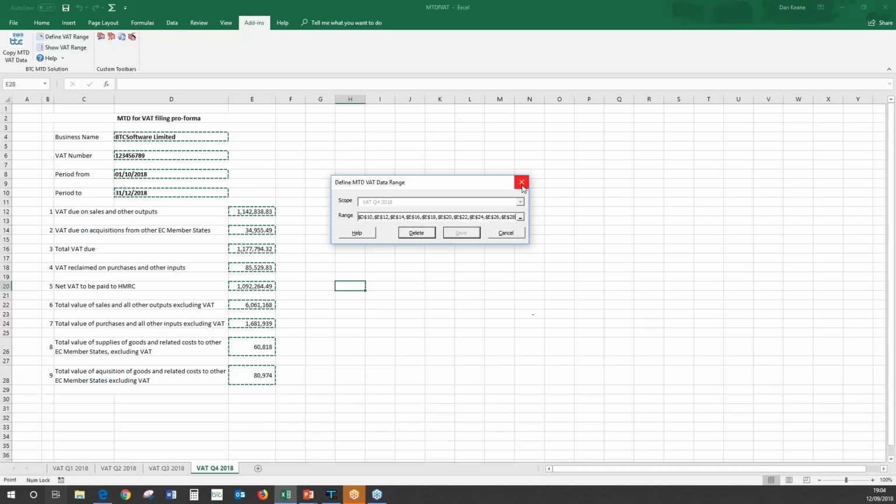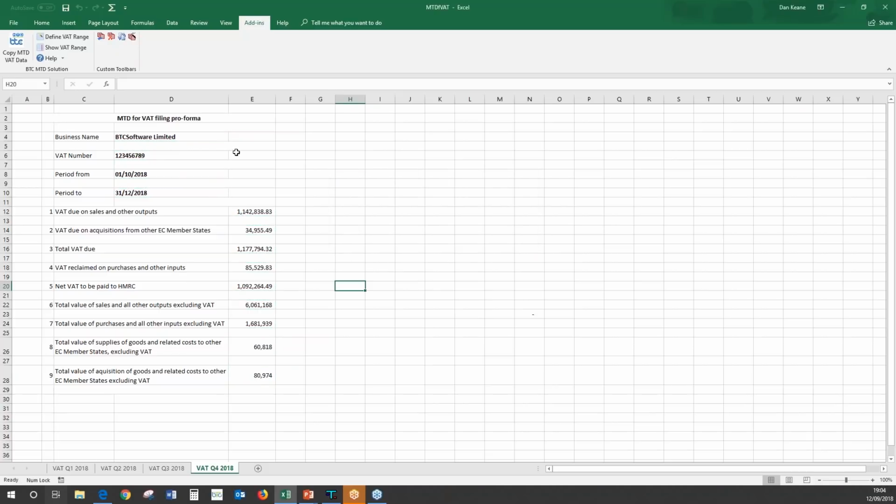So once I've defined where that data is going to be picked up from, I can then choose the second option, and that's going to be the Show VAT Range option.